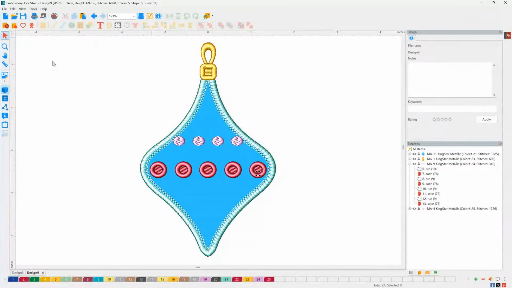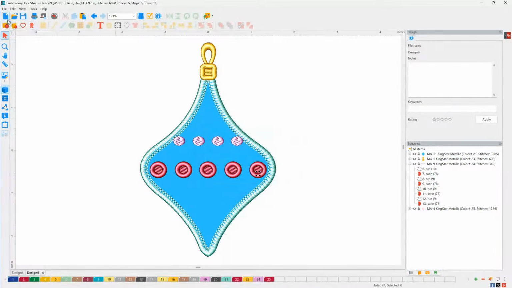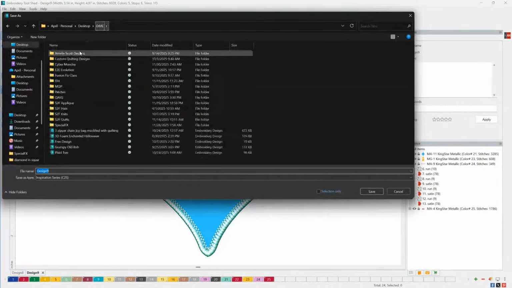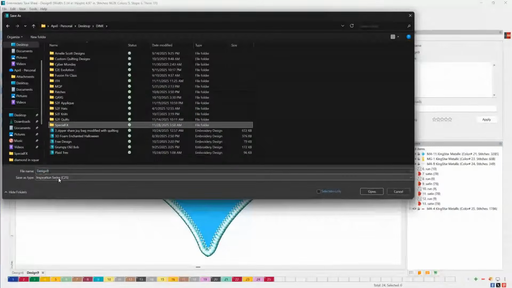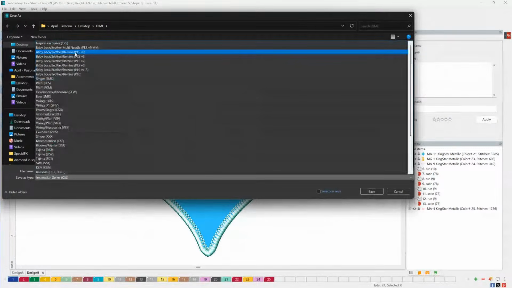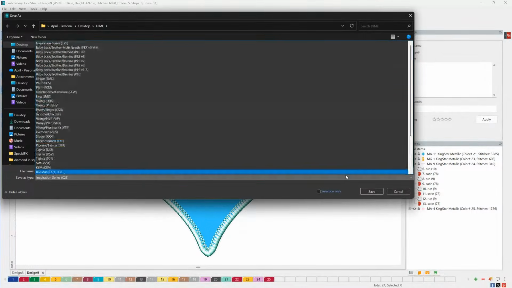Now, how do I get it to my machine? It's easy. Guess what? If you're a Brother or Baby Lock, you can send it directly to your machine. So my precious, press send, and then that's going to land in your Wi-Fi. If not, just do a file save as, and look at all of these different file formats that you can choose from. Where am I? There we go. All of these different file formats you can choose from. So every major machine brand format is shown within our software. It is that easy to do.